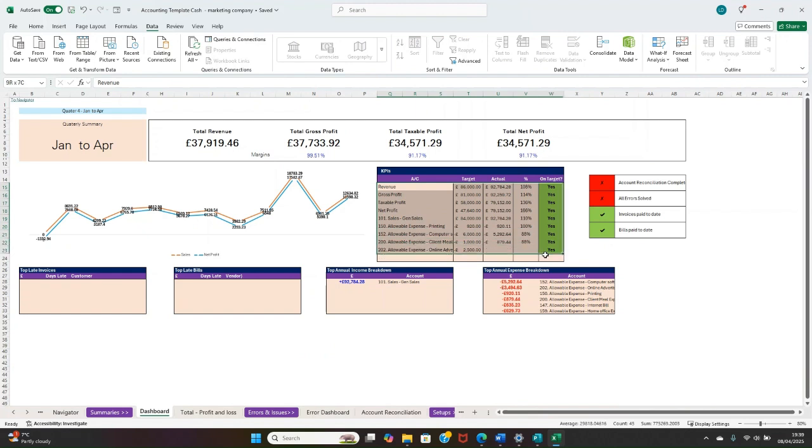You can see all of your KPIs here, and if you've hit them. At the minute we've hit all of them. We've done really well. Every single one of these we've managed to hit, which is brilliant.